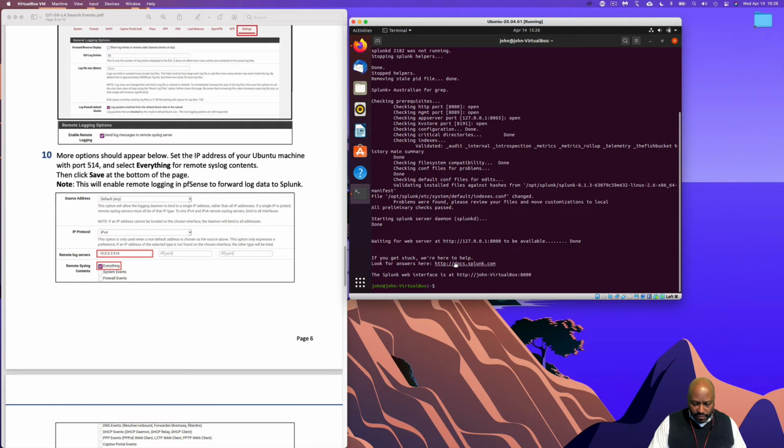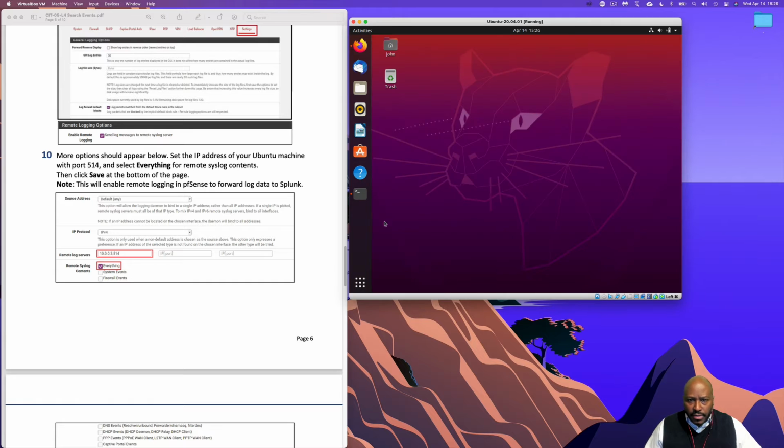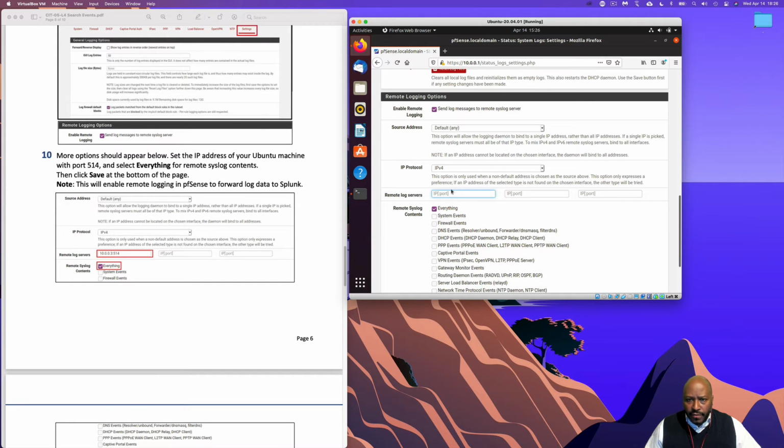So I'm going to do ifconfig. This is the IP address that I want. I'm going to right click and copy that. It's the same as this one here. I go back to Firefox.